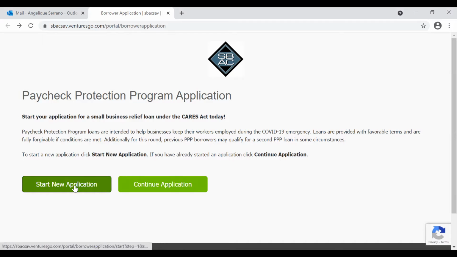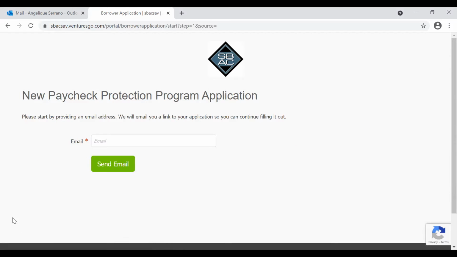Today, we're going to select Start New Application, and it'll bring you to a page that asks for your email address. This email will be linked to your application, so it would definitely be helpful if you're using an email that you check often. That's the same email address that we'll use if we ever need to get in touch with you. And so I'll go ahead and enter my email here. And once you've entered your email address, you can hit send email.